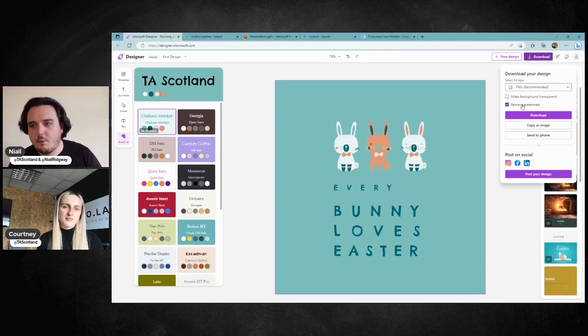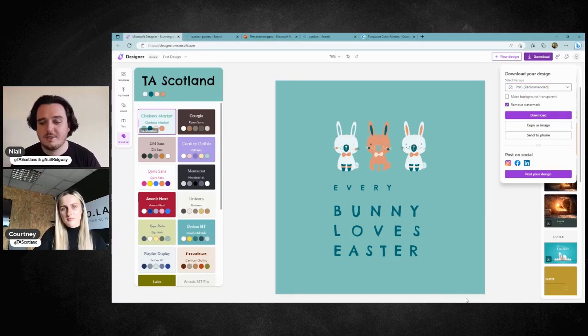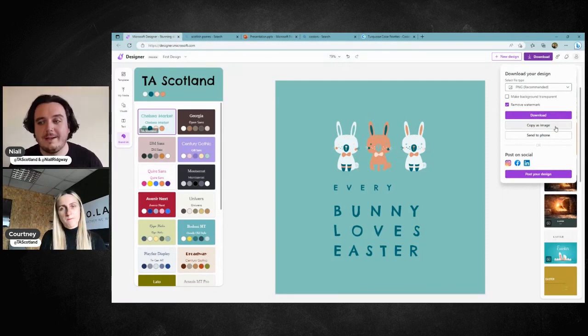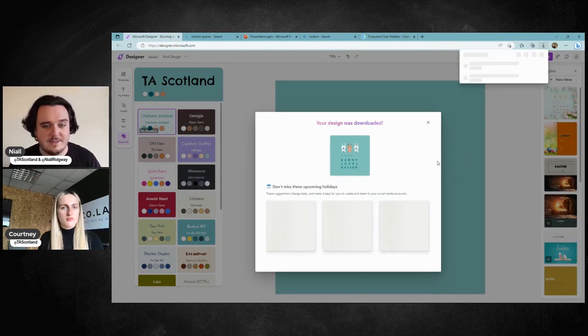We can also remove the watermark. So down in the bottom right-hand corner, when you download your design, it does say created with Microsoft Designer. You can remove that watermark. That's no problem. And from there, we can now download our image. We can copy as an image. So we can just hit, it's the same as going Control-C. Or you can send to your phone as well. So you can download it. Let's just hit download and see what happens.